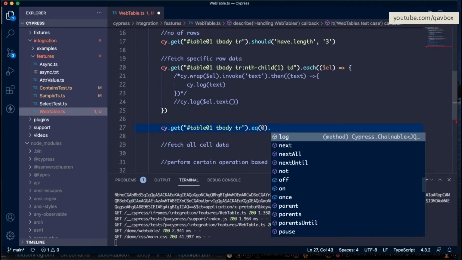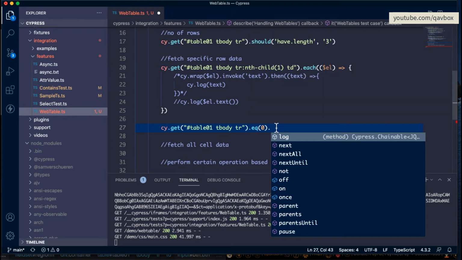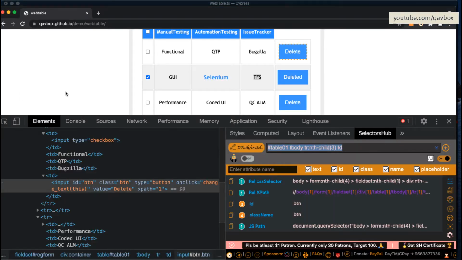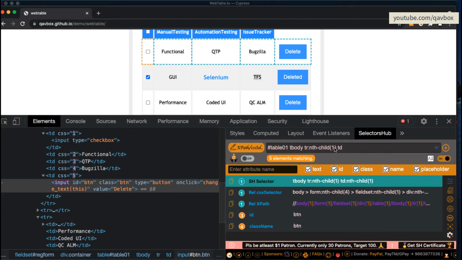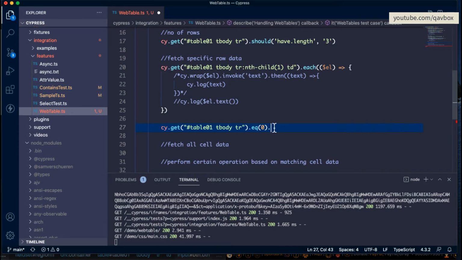Now once I get it, you can see this will return me one element, an html element. So when this entire statement runs, it will return me this first row. Let me go to this application. So this is basically what it is returning. Okay, so this entire row, it's not actually a td, it's this entire row that is returned when I'm using eq of 0.